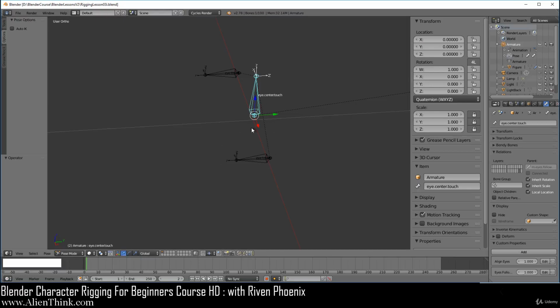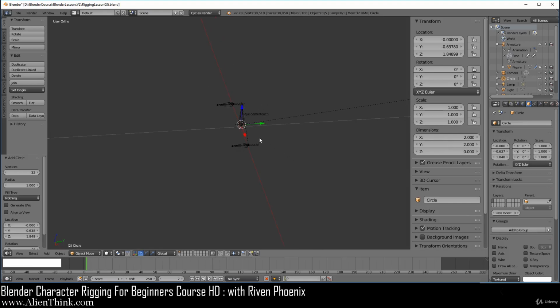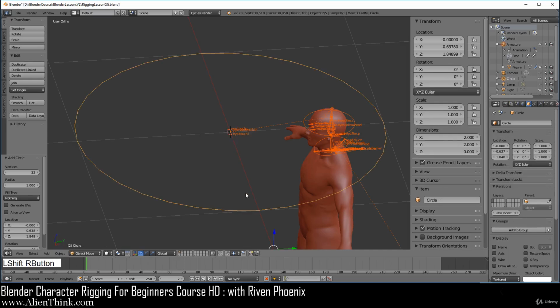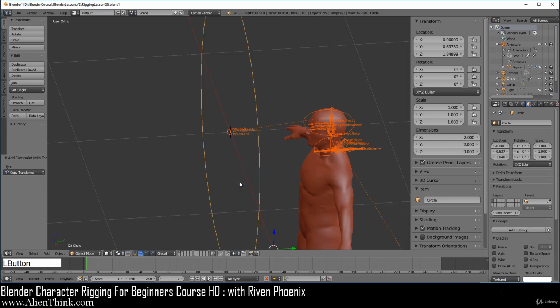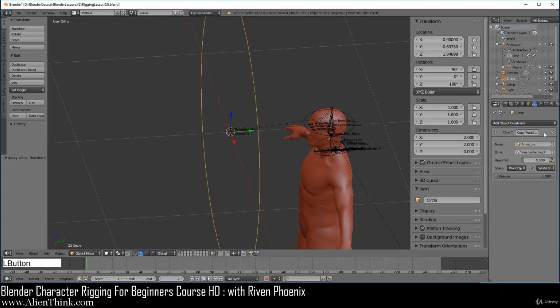So now what we're going to do is create the bone shapes. Go ahead and select this eye center touch bone, do Shift S, and here we're going to do cursor to selected, do Shift A, and of course just add a circle. Now here just click on this bone, zoom out, press the Shift key down, click on this circle, do Shift Control C, and over here we're going to do copy transforms.